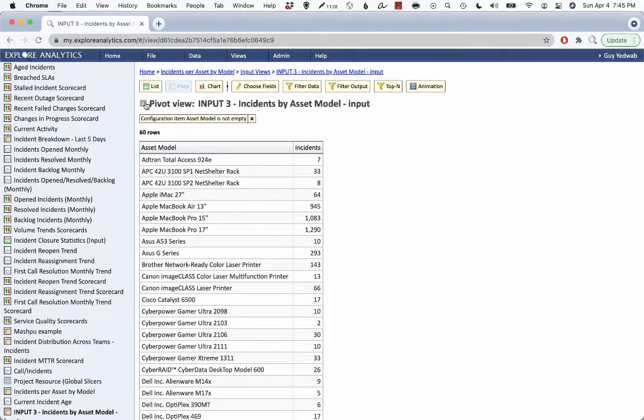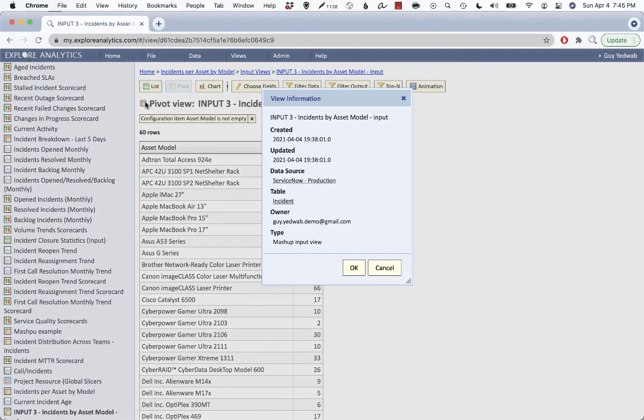Again, if I select into this view information, it's going to tell me some information here. Again, created, data source, production, table, owner. But you'll see here, it's now actually identifying this as a mashup input view. So again, this is going to help you find whether it's a composite input view or a trend input view or any kind of input view. It'll identify that as well. And again, now it's showing me the data source and table information that you don't see in the breadcrumb anymore because it's part of this mashup.